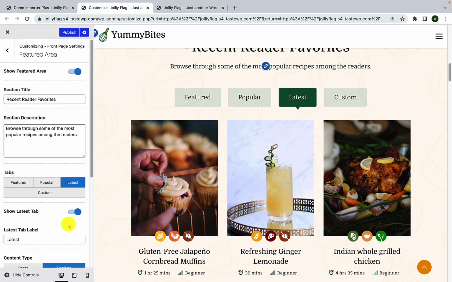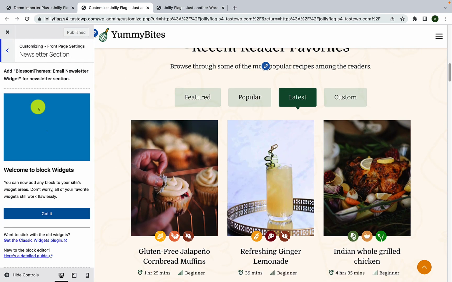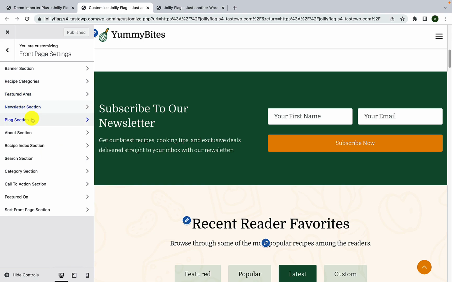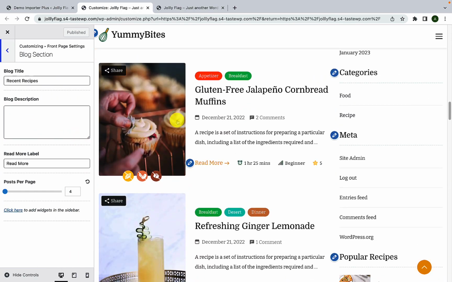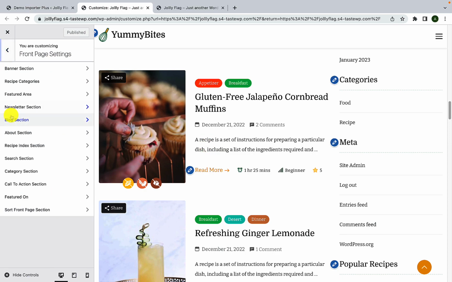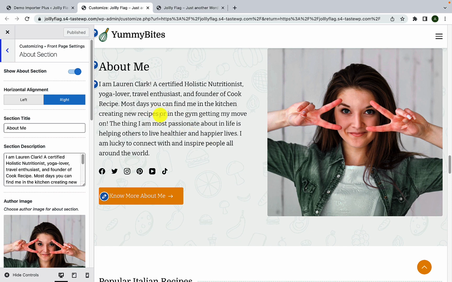So that is it. We are done with the featured area section. Now click on the Publish button to save the changes that you have made. Let's go back. Next is the newsletter section. The newsletter section is the same as it was in the free theme, so I'll not go into this. As well as the blog section. This is also the same as it was in the free theme. The About section is also the same, so I'll not go into these.